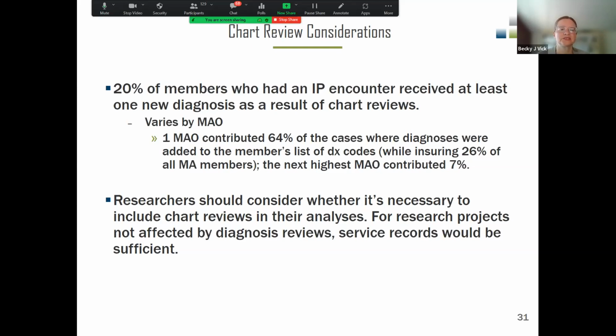So researchers should consider whether it's necessary to include chart reviews in their analysis. Maybe you are fine with how a provider would have coded the encounter, or diagnoses don't really come into play very much in your analysis. You could simply remove the chart reviews. It would make it a lot simpler to do it that way, but it's something you have to decide for your particular project.